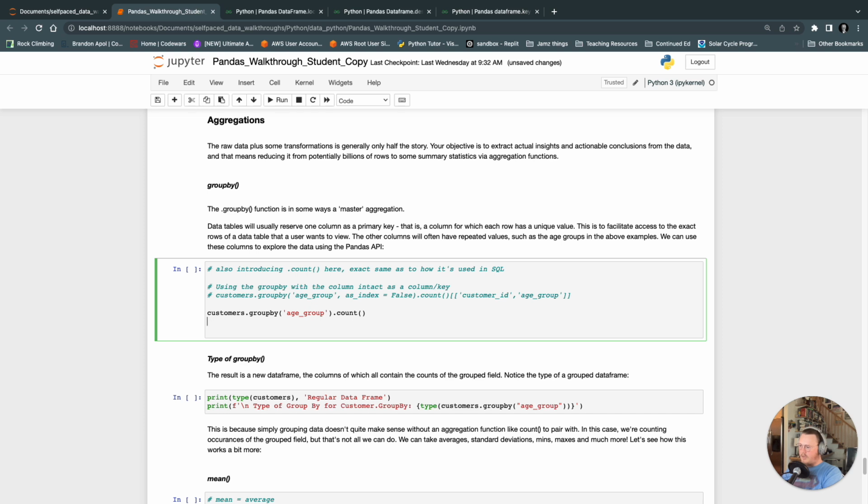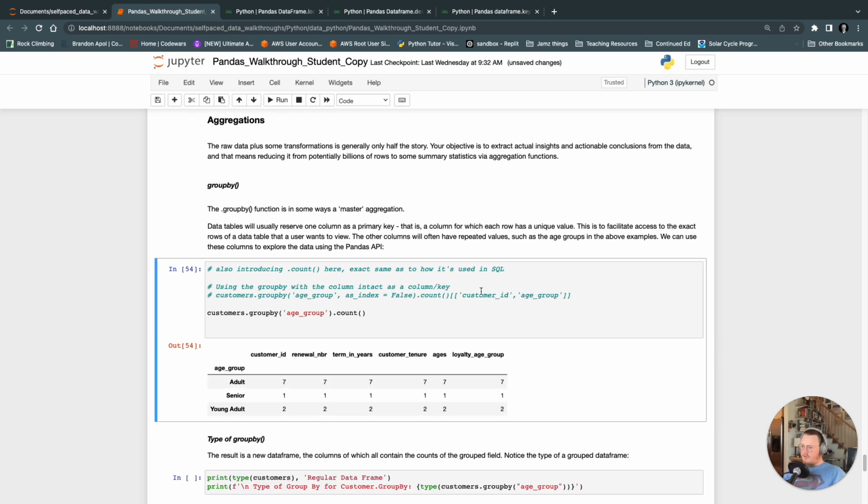Well, first of all, let's go ahead and just see that. All right, so sure enough, in this case, we have 7 adults, 1 senior, and 2 young adults. And so nice, and that's how we break it down by age group.